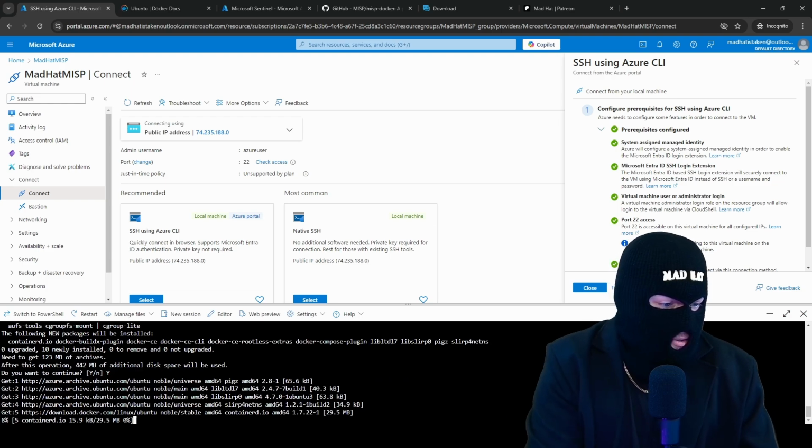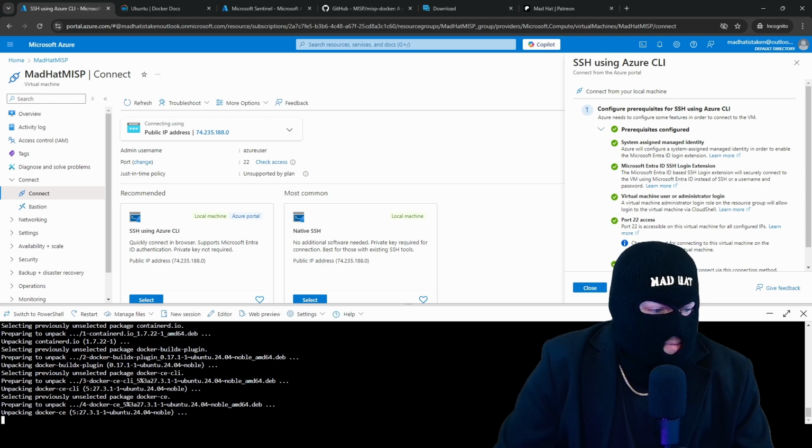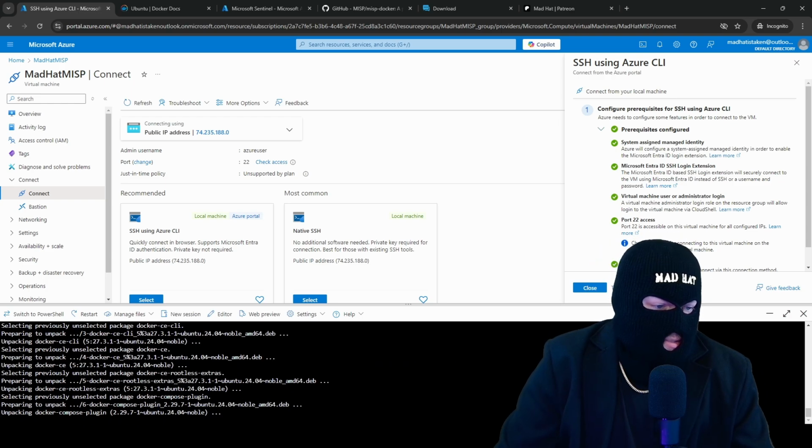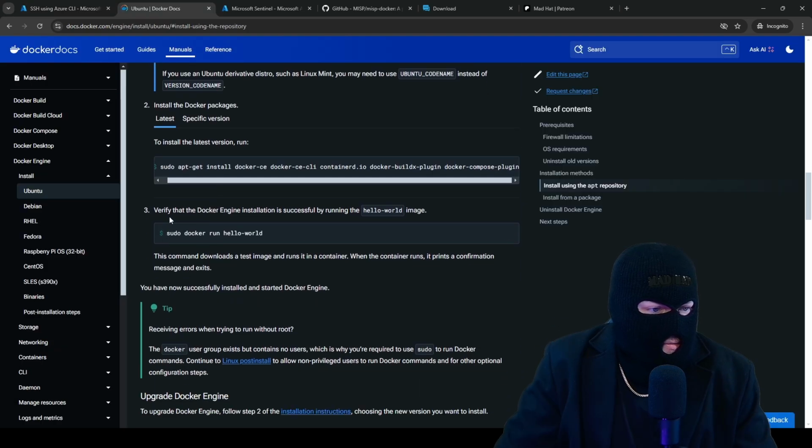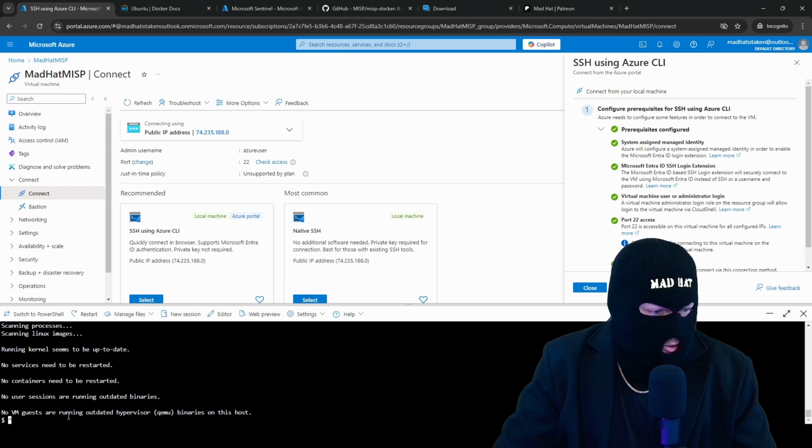So do we want to continue? Of course we do. The beauty of Linux, you just put in a command and it does it. You don't have to click through a GUI. Very nice. Completed. And verify that the Docker engine installation is successful by running the hello world image. If you've ever coded a day in your life, you'll know how commonplace hello world is.